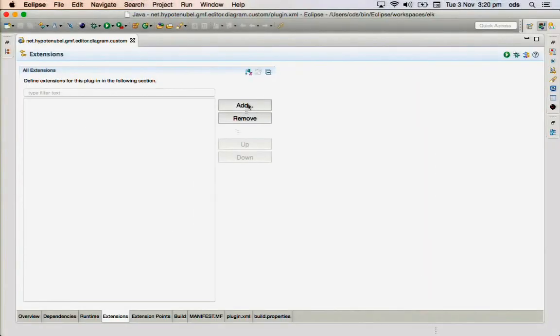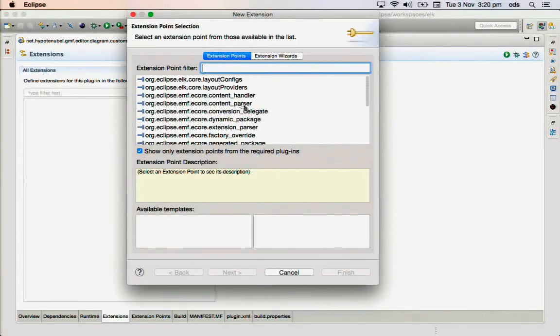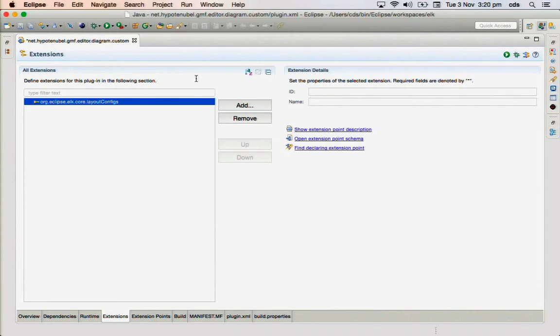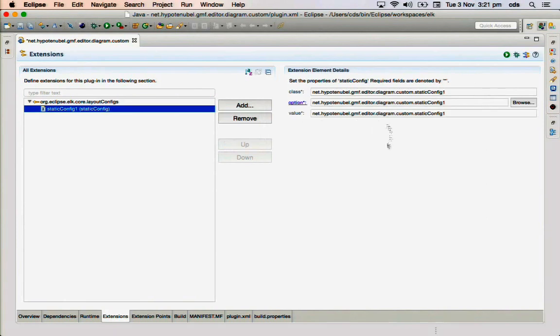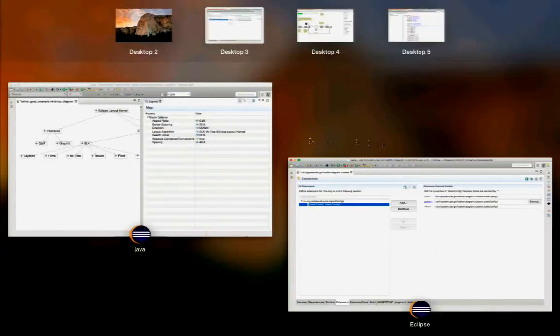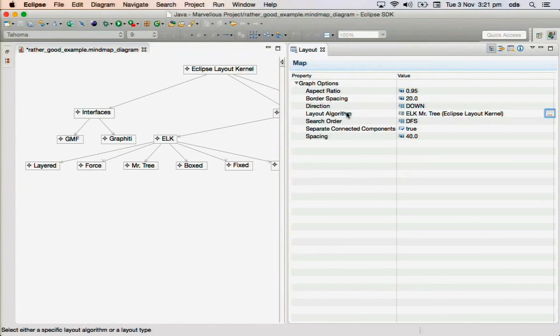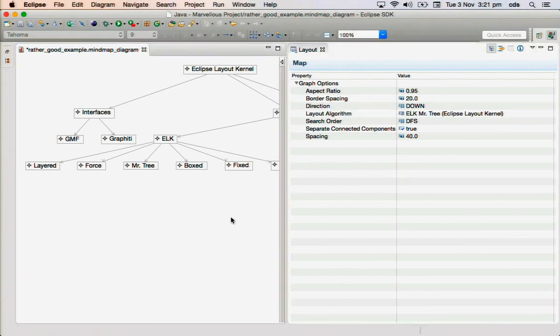Okay, so let's do that. And we're going to use the infamous extension editor. Let me just add the core layout config extension point here and add a new static config. The static config requires me to input a class name, an option ID, and a value. Where do I get the class name and where do I get the option ID? I have no idea about those, but the layout view has one.